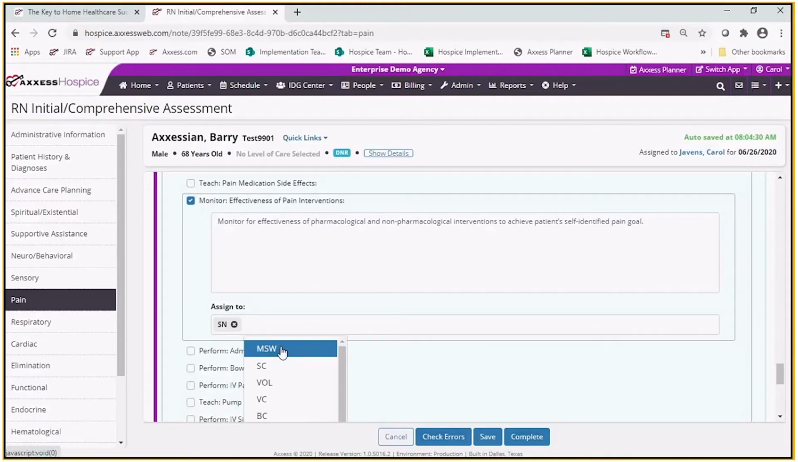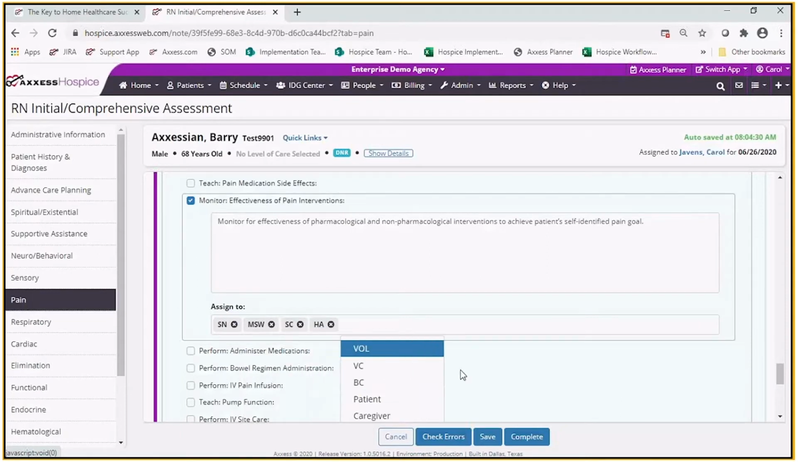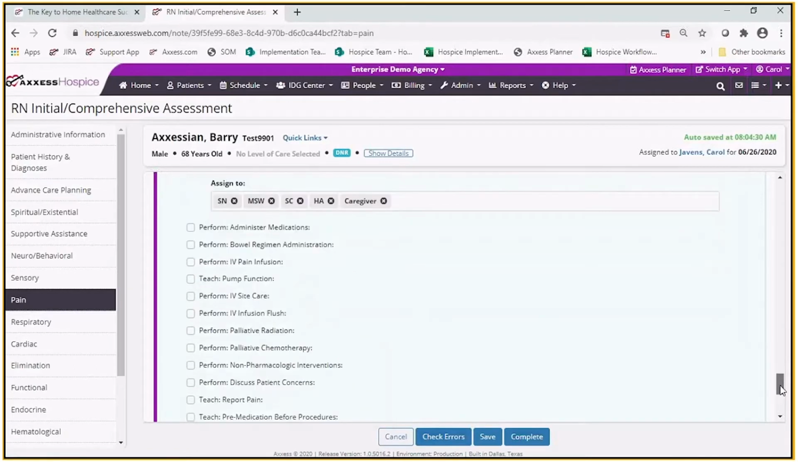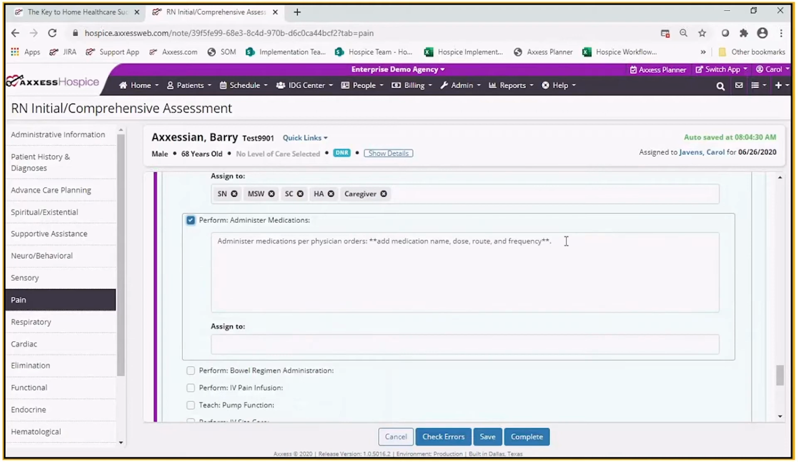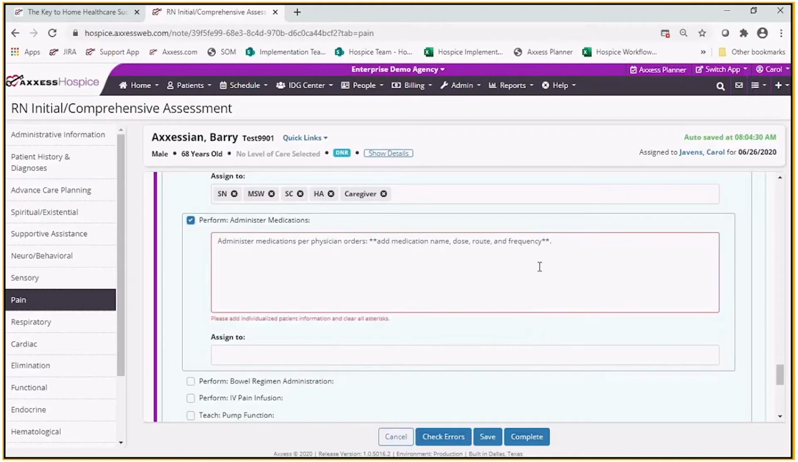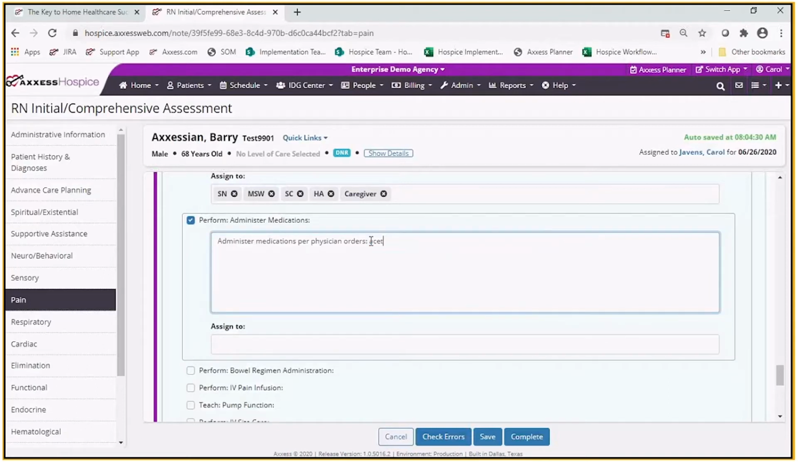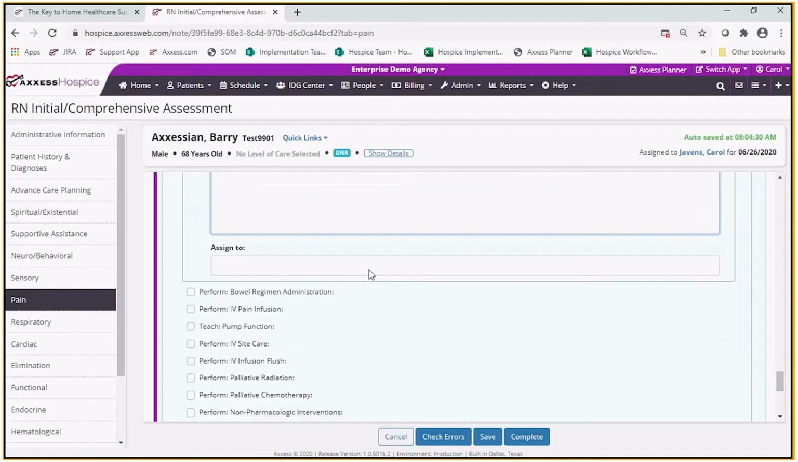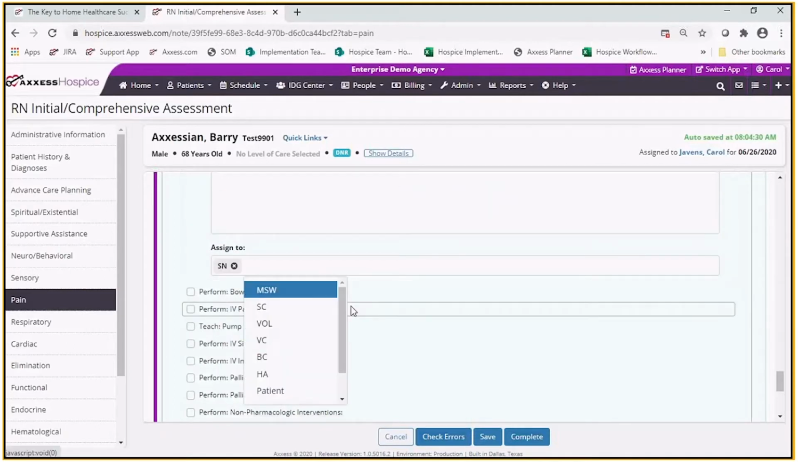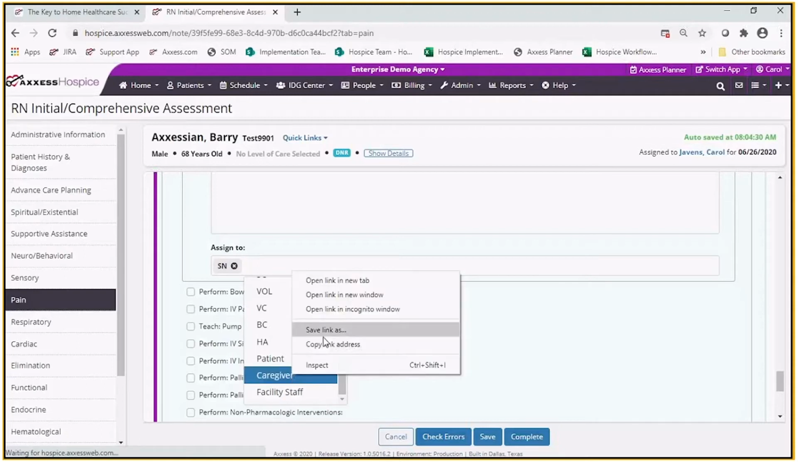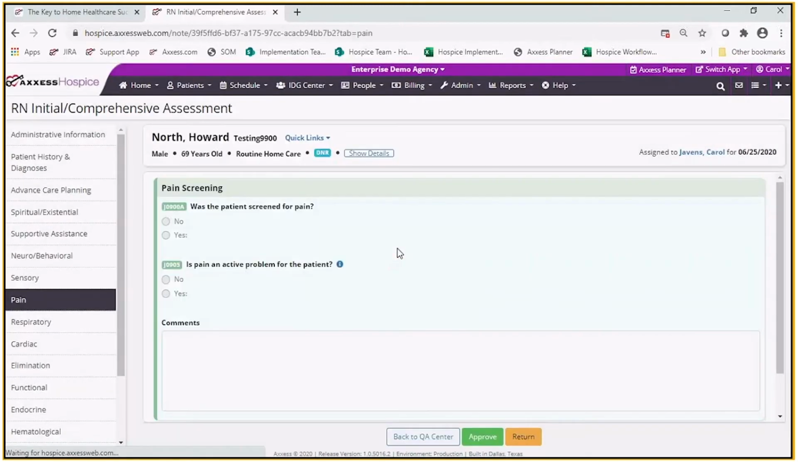And I'm going to have everyone who comes out to the house check and see if the patient has pain, because we all do that when we visit our patients. And again, you see the asterisks are here, so you do need to remove that. And I'm going to say the nurse and the caregiver will be administering the medication.